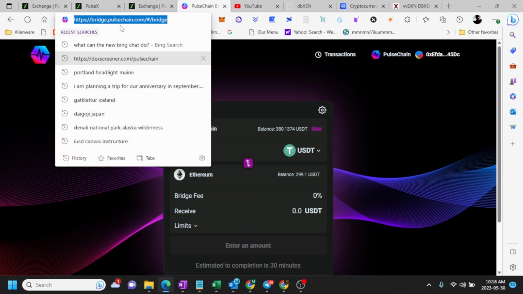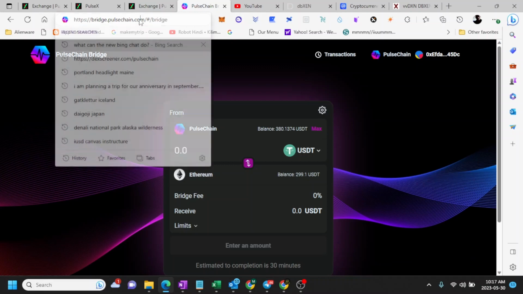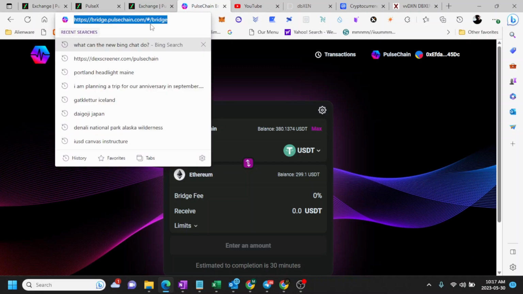The link for the PulseChain bridge is this. You can also type in pulseramp.com or bridge.pulsechain.com/hash/bridge. Be very careful what you type, because there are a lot of scammers who can provide you a bad link, and you'd end up losing all your tokens.